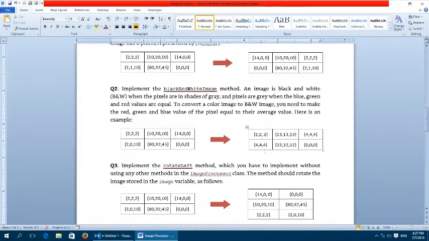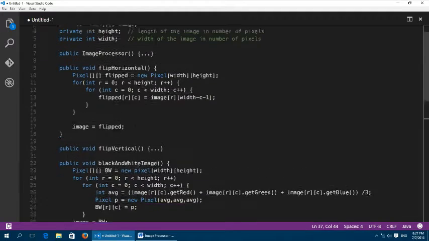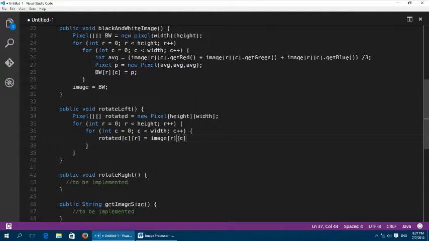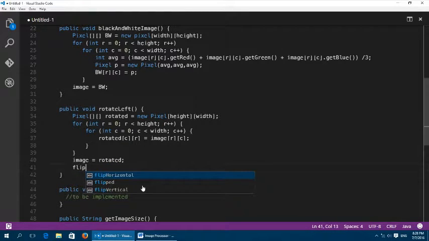After we have done this, all we have to do is flip the image vertically. For that we have our flip vertical method. And so once all this has been done, we are going to come out of this loop. We are going to make image equal to our rotated one, and then we are going to flip it vertically, and this is also done.